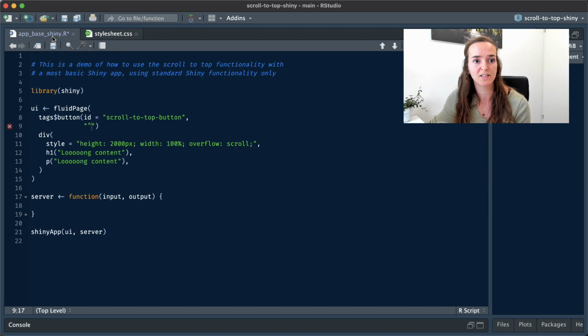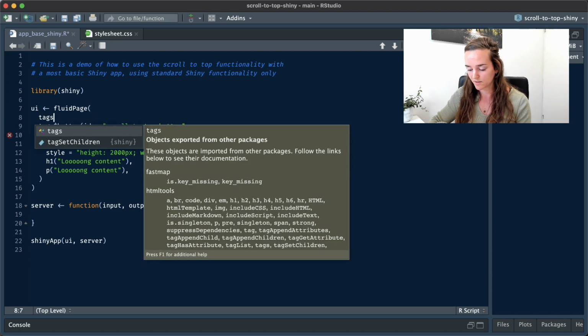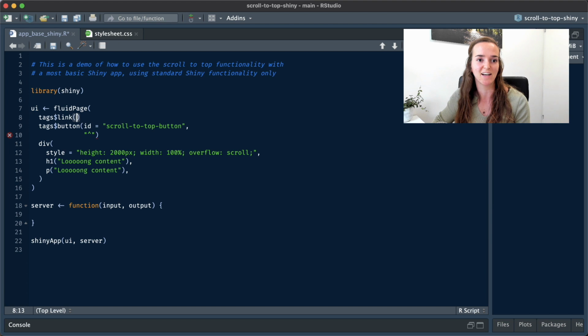If we're going to save this, then of course we have to tell our Shiny app that there is a style sheet available and that it should be used. So in this case, we're going to use another tag, which is now the link tag. And in that we say, hey, we have a style sheet available that I want you to use. The type of the style sheet is going to be text CSS, and the href, so where it's located, is going to be the stylesheet.css file.